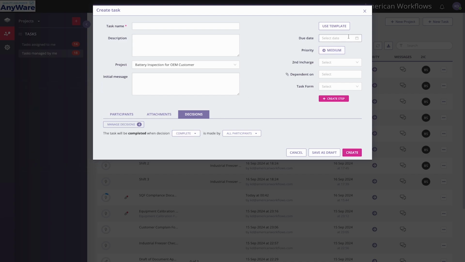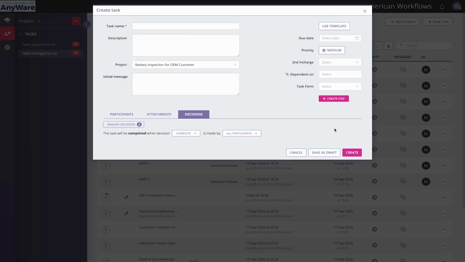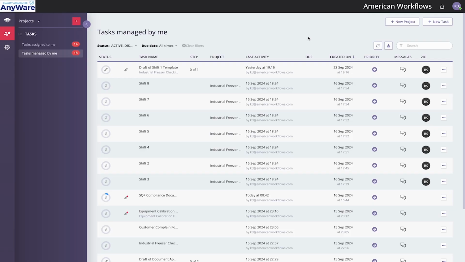On the right, we can select the due date for this task. We can also adjust priority. We have highest, medium, low, or lowest. We can also choose a second person in charge for this task, and so forth. We can also create steps through here by clicking on steps, then step name, step description, and due date of that current step. Once we're all done, we can hit create, and that will create our brand new task, either connected to a project or an individual task.